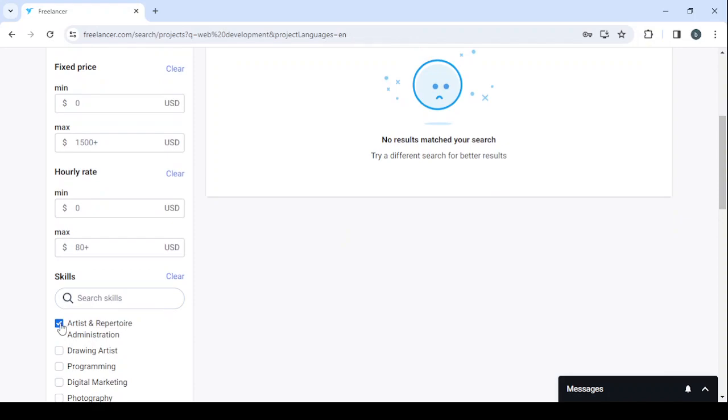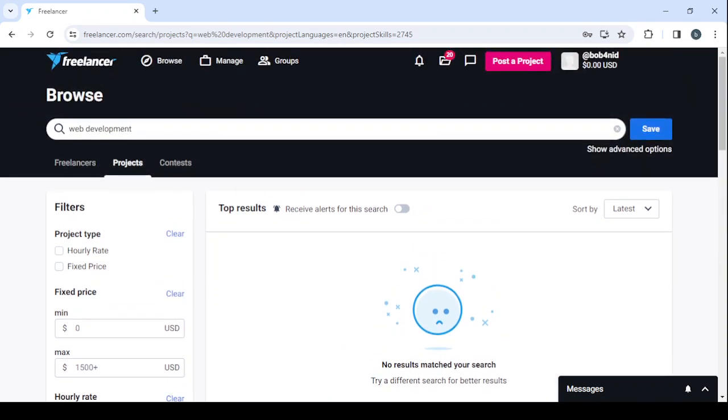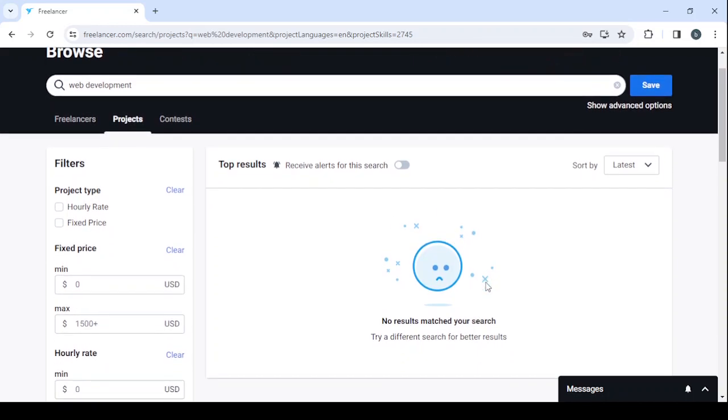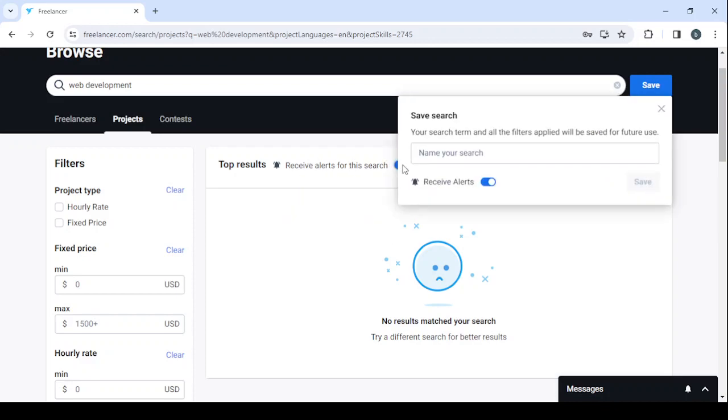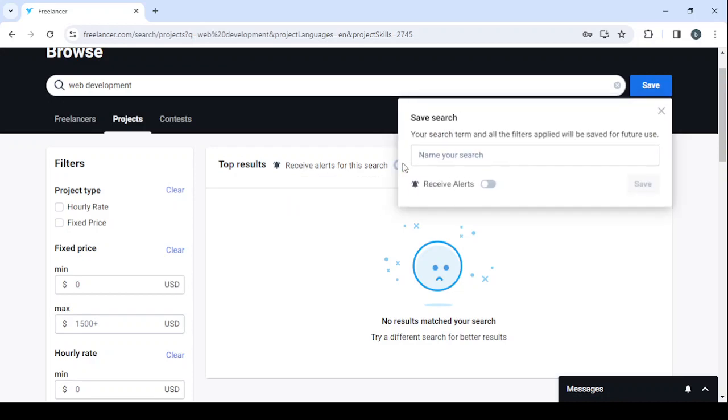So I think you get the idea, guys. If you choose drawing artist, whenever there is a job posted in here requiring a drawing artist, you will find it in here, and then you will be able to apply for this job. You can also receive alerts for this search by choosing this one. You will be able to receive alerts about any drawing artist jobs that are posted in here, and you can apply for them.